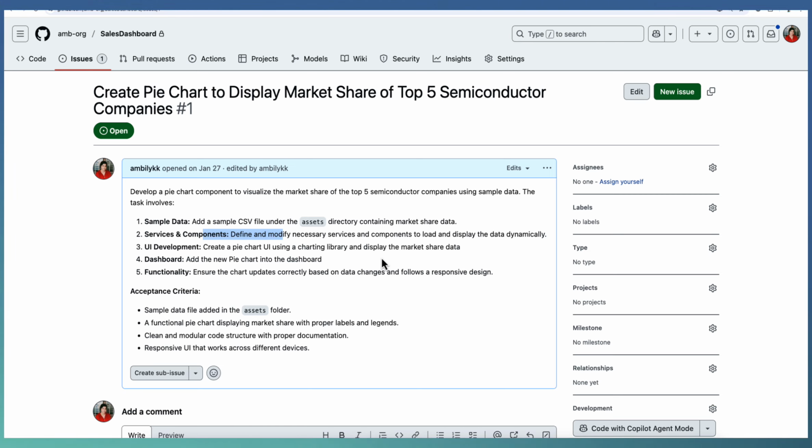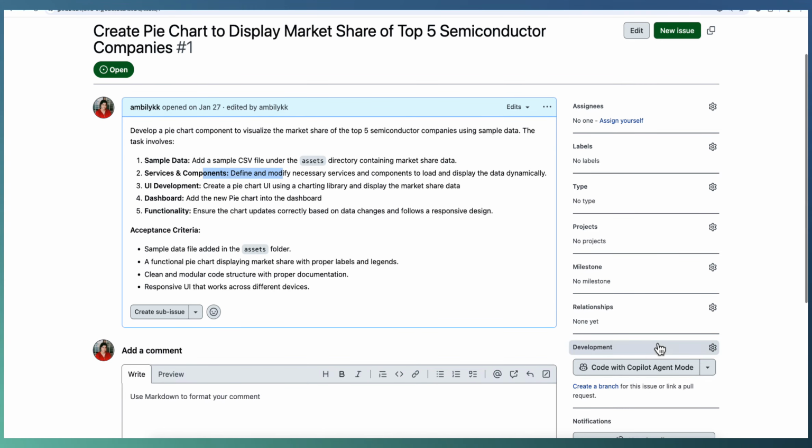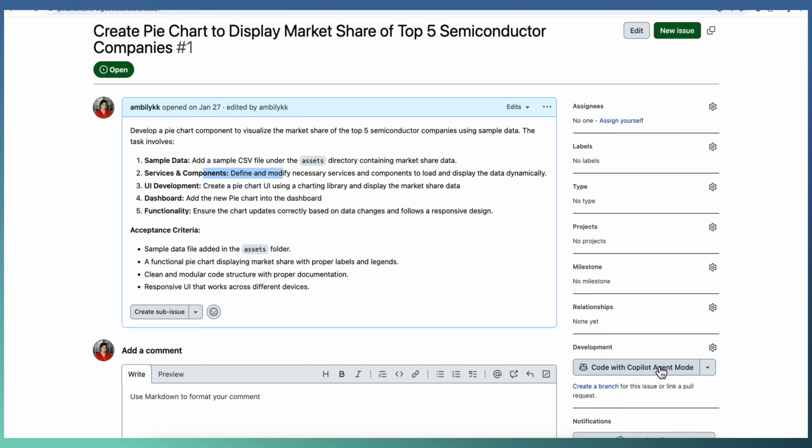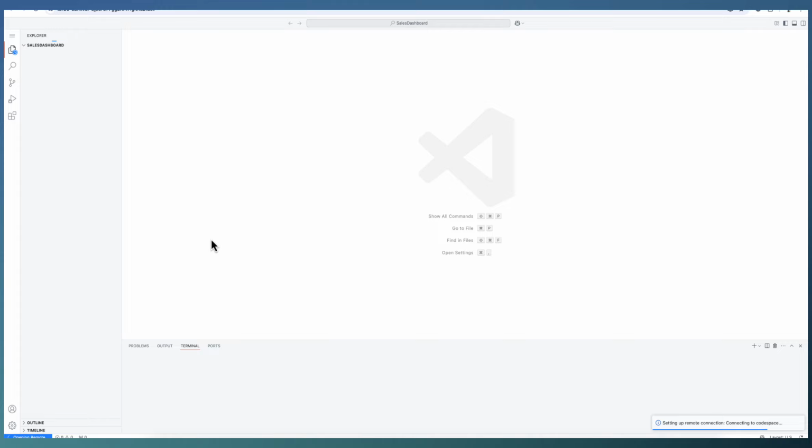Once you are in the issue, you have this option of Code with Copilot Agent Mode. This will spin up a codespace. A single click on Code with Copilot Agent Mode as part of the issue will open the codespace.